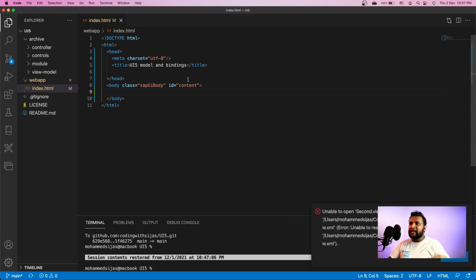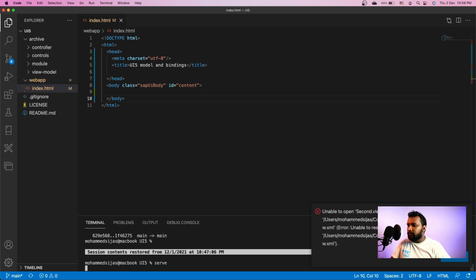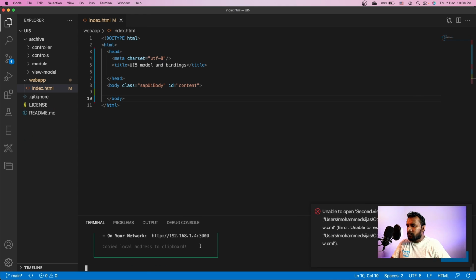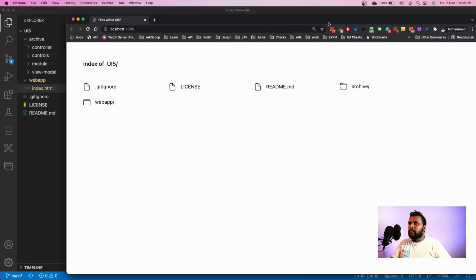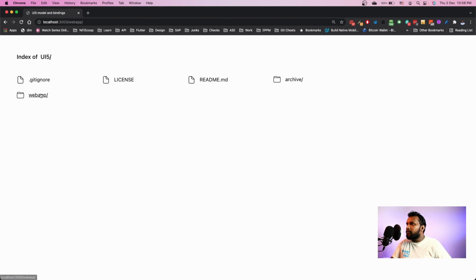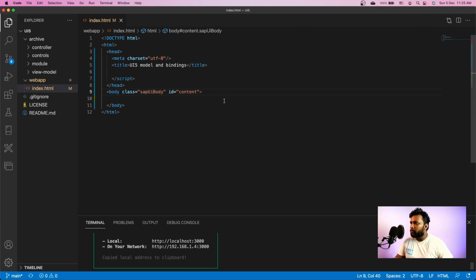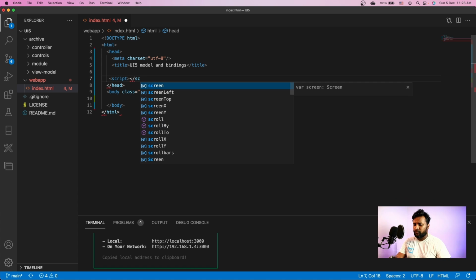So here I have created a simple HTML page with a meta charset and a title which says UI5 model and a body tag. Well, let's go ahead and serve this HTML file in the static server. And here we have a webapp folder, and this is our HTML page. So let's do the bootstrapping. For the bootstrapping, we need a script tag.